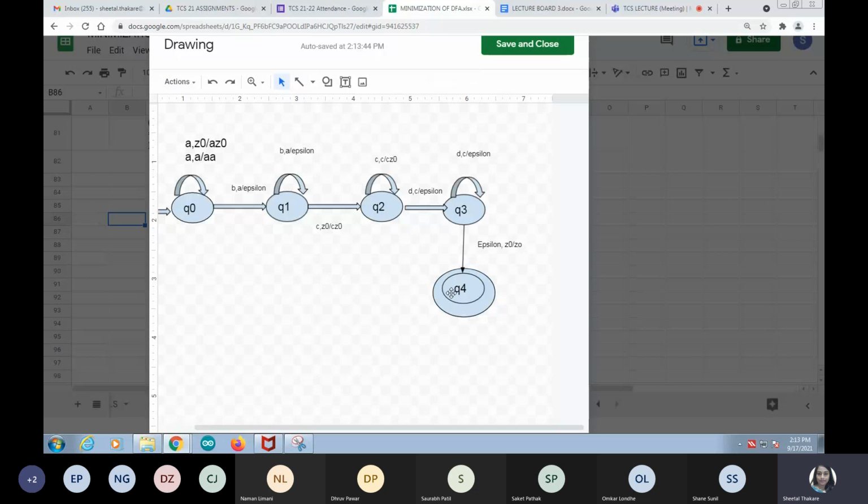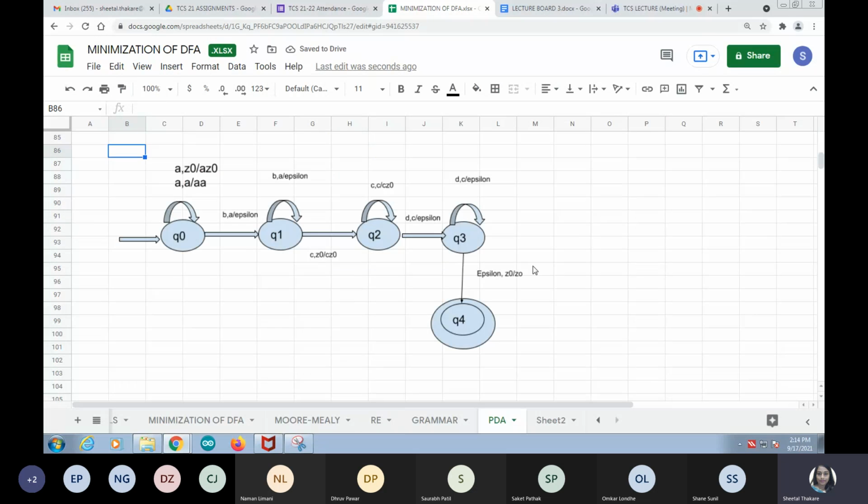So this will act as the final step. Now if you want to accept using empty stack, you won't make this Q4 a final state. Rather, it will stay as a non-final state. Instead, you need to add this. Otherwise, for a smaller number of D's, it will accept. Now both of them are in sync.